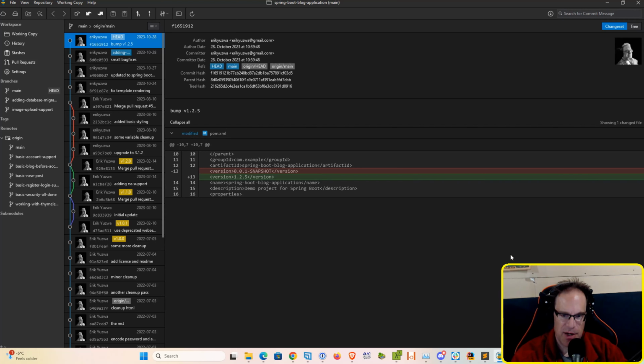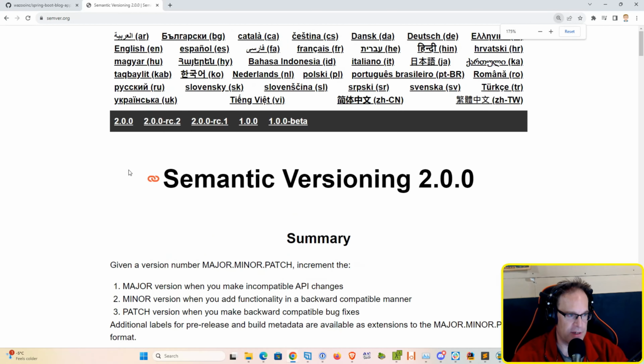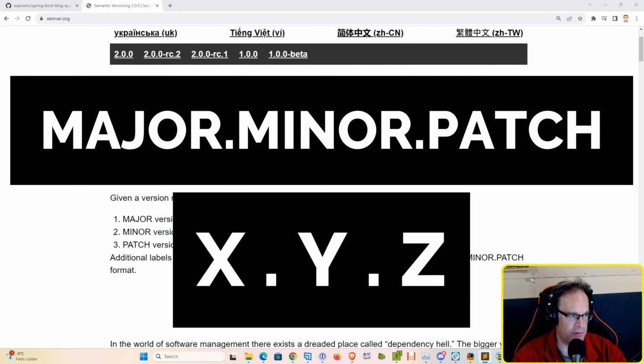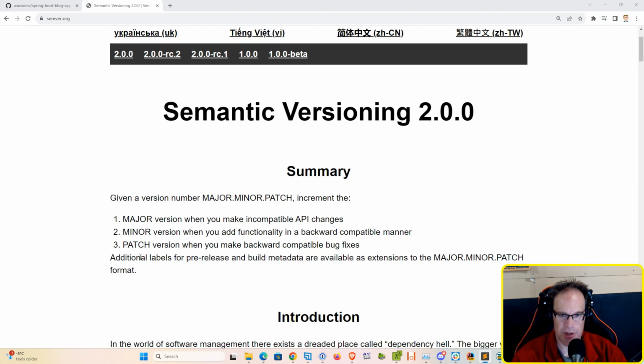Okay, so with that in mind, let's talk about semantic versioning. Semver.org explains the principles of semantic versioning, which most web software follows, where the version number is broken down into three components. You've got a major version number, a minor version number, and a patch version number.